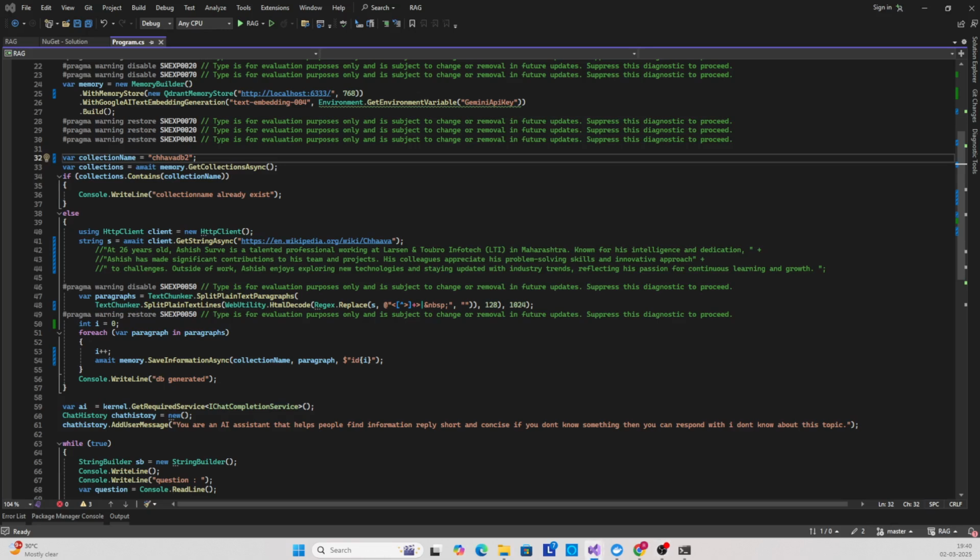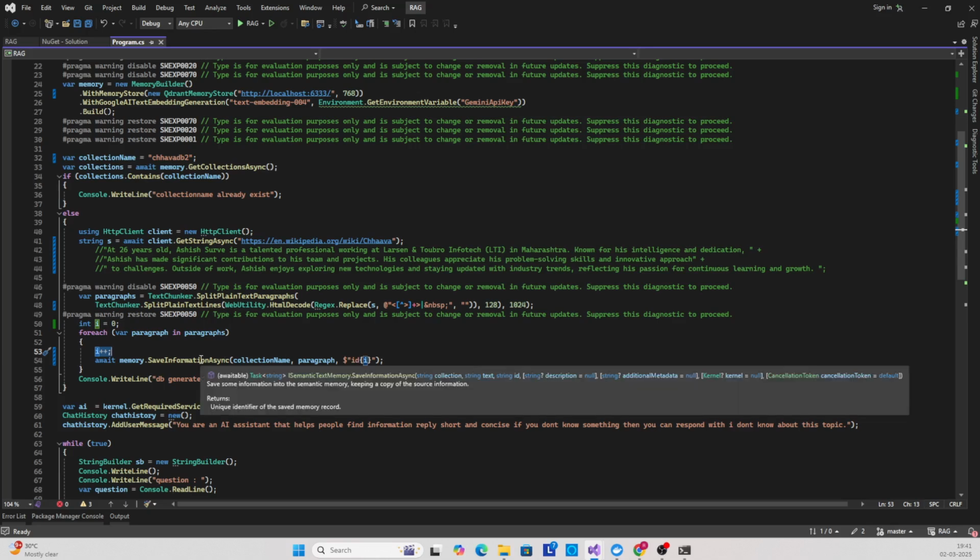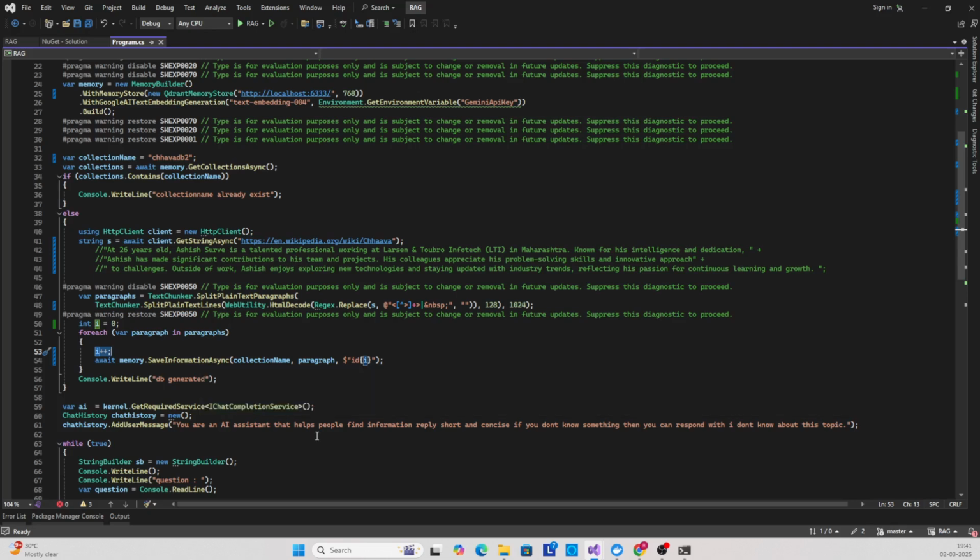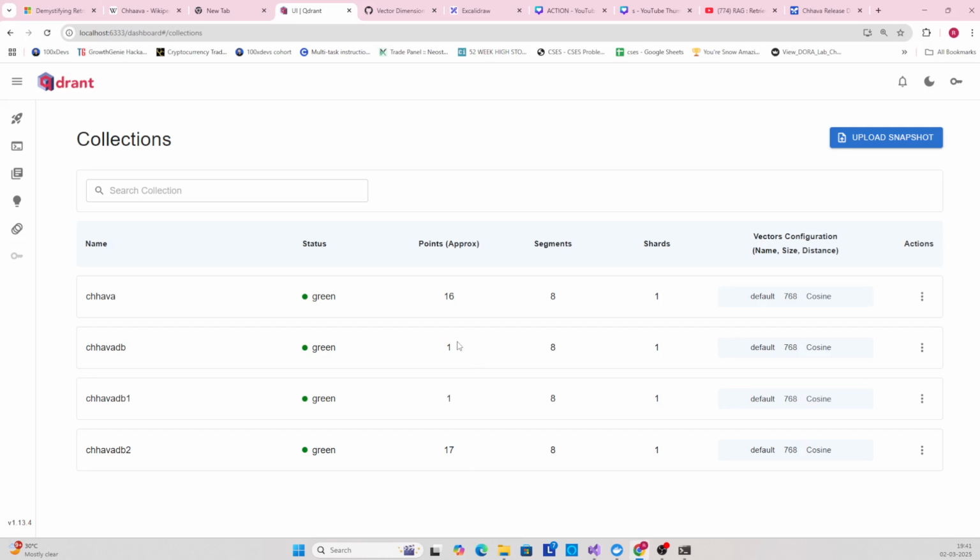Hello everyone. After spending some time debugging, I have figured out that I am passing the same ID in here. So I have created one variable here, int i equal to 0, and before saving it, I am updating it and storing it as ID, because save information async takes ID as one of the parameters. In the SQLite database, ID doesn't need to be different or unique, but in the case of the Qdrant database, I think it needs to be unique. And that is the reason why initially it was generating only 1 point, but when I updated the ID, it created 7 points.